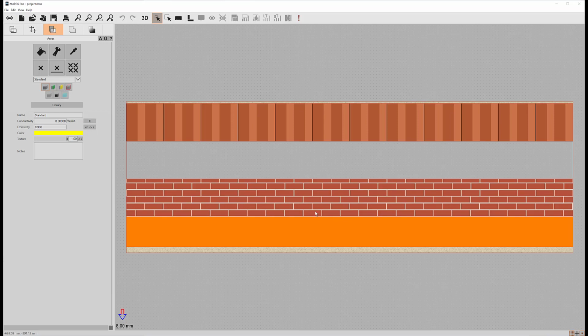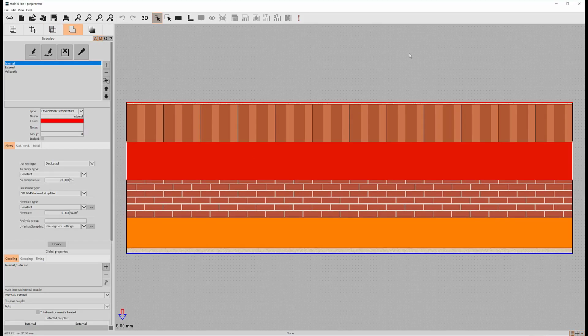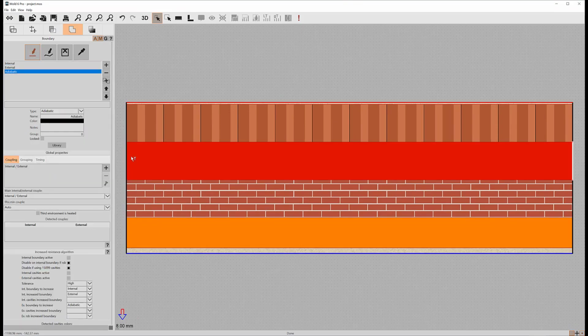Here we use the simplified method, a material with a specific thermal conductivity. Get the right conductivity with the R button, selecting ISO 6946 unventilated air layer. Make sure to use the correct heat flow direction. Now, assign the missing boundary conditions and simulate.